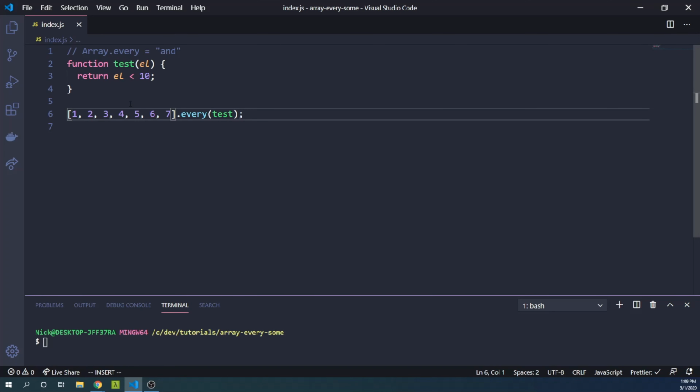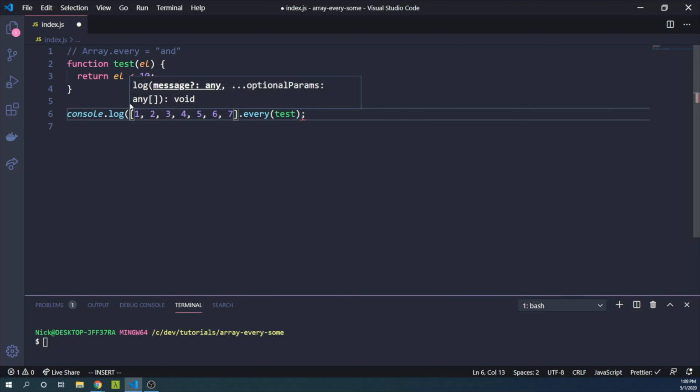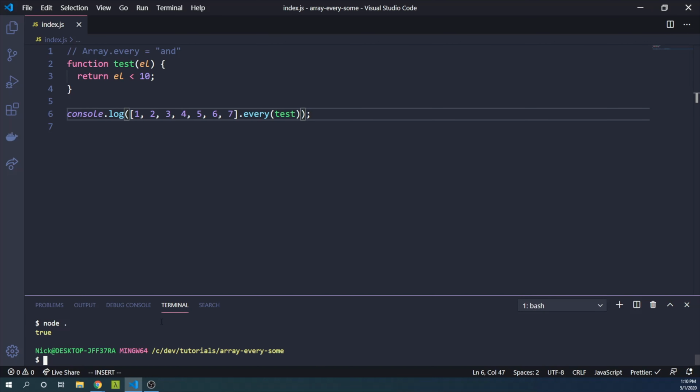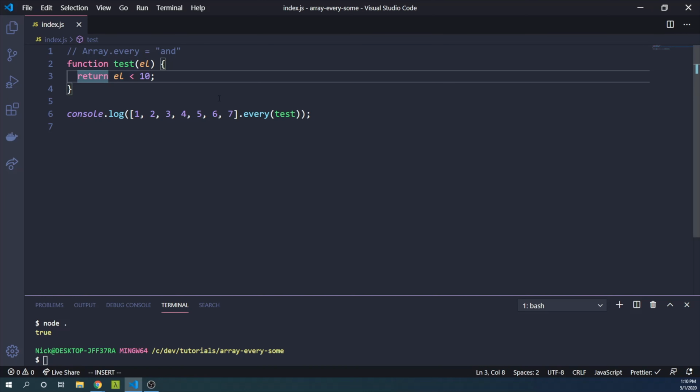So let's just quickly wrap this in a console log and test to see if that works. I will run this in my console. And sure enough, 1 through 7 are less than 10. So these are all true. Perfect. So let's do another example.